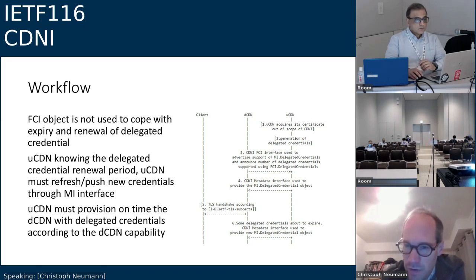On the right here, you have an example workflow. In step 3, the downstream CDN announces the number of delegated credentials supported. In step 4, the upstream CDN pushes the delegated credentials using the MI object. Then those credentials are used. At some point, some delegated credentials expire, and then the upstream CDN can push new delegated credentials to the downstream CDN. So yeah, that's basically the status.